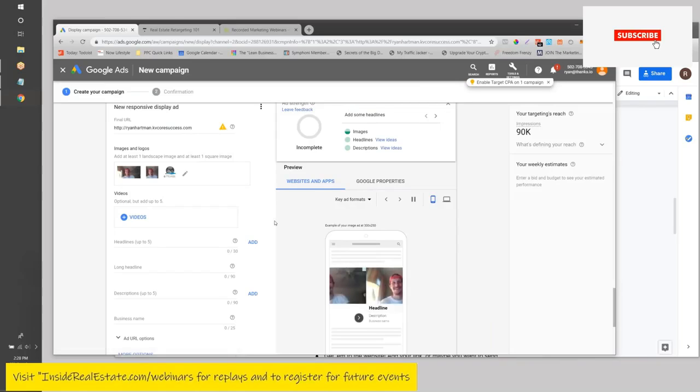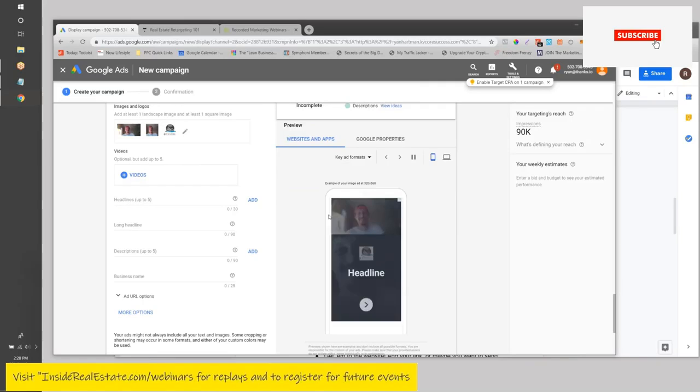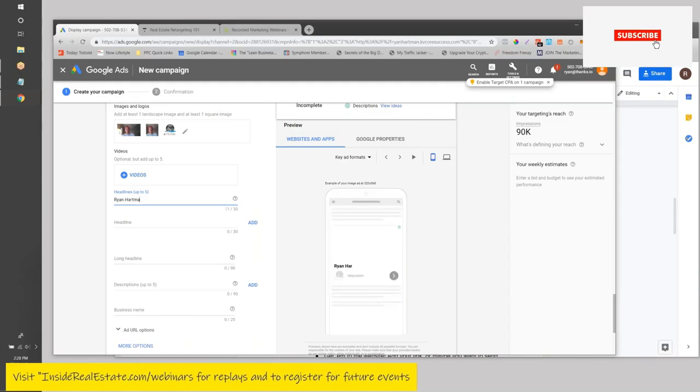As soon as I upload those, can you see what's happening on the right side? Google's building different versions of my ad on the fly. What's nice about the responsive ad is they show multiple versions of your ad based on what you put into the creative. So I've uploaded some images. My headline can be anything I want. It could be active Florida real estate.